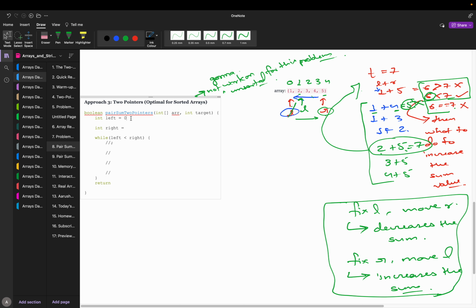So left would be at the beginning, 0th index, right would be at the end, array dot length -1. Okay, -1 is the key here, not just array dot length. While left is less than right because you don't need to cross each other. Okay, तो यहाँ क्या लिख सकते हैं? Int sum is equals to sum or current sum, whatever you want to take. Okay, item at left plus item at right. Okay, this is what I am doing.